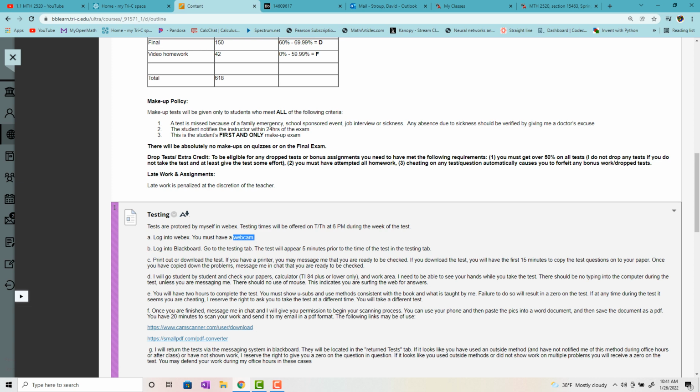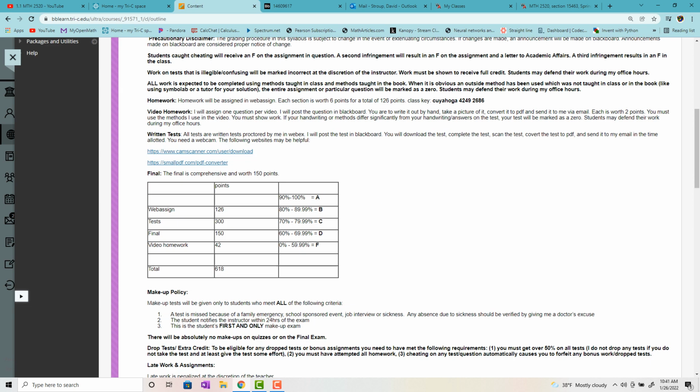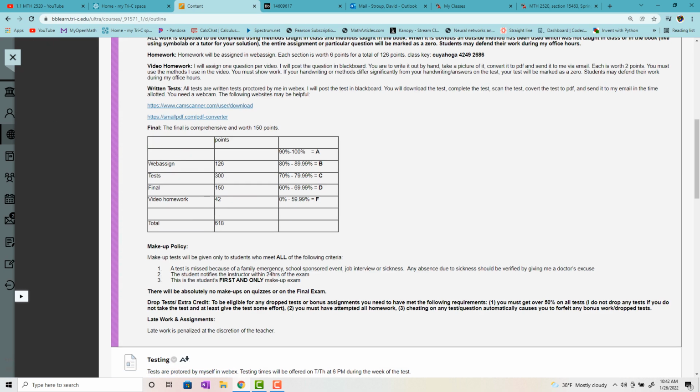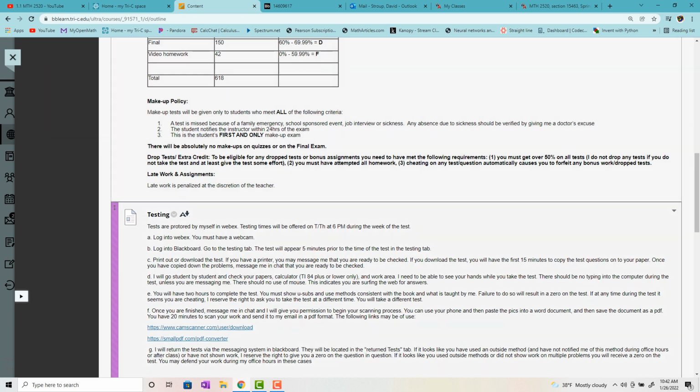So you'll log into Blackboard. There's a testing tab up here where I'll have the test available. You need to be in WebEx first, though. So first you log into WebEx. You have to have your webcam on. Then you're going to log into Blackboard. You'll go to the testing tab. Get there a little early, because if you don't have a printer, you're going to have to write out the test by hand. So it usually takes about 15 minutes to write out that test.